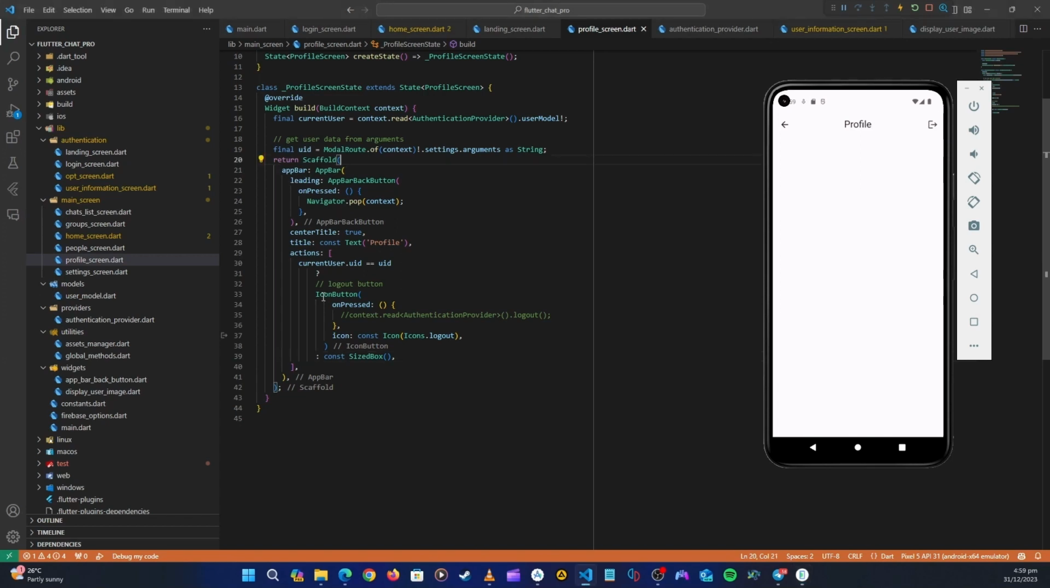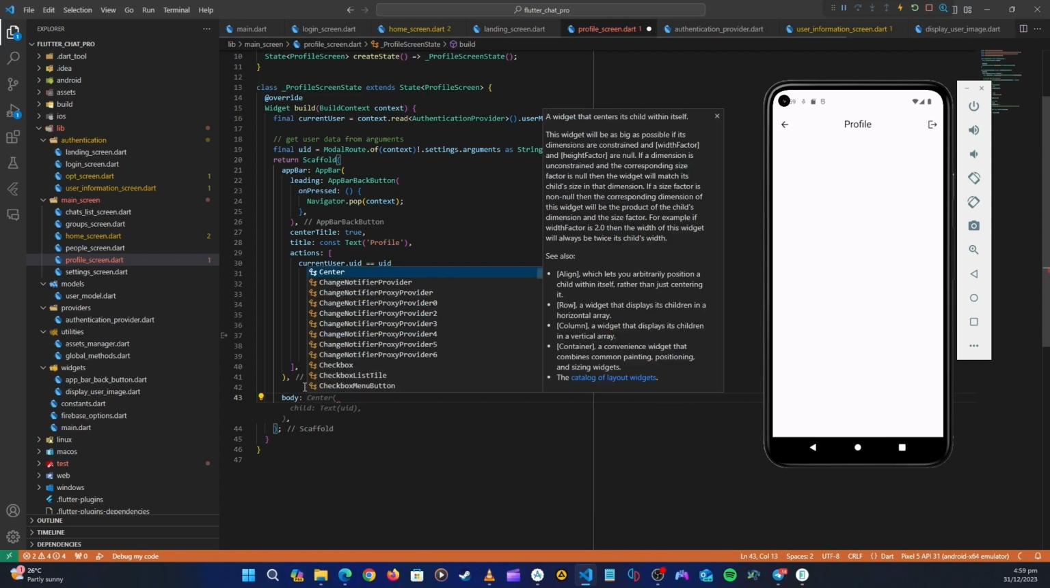Next, let's give this scaffold a body. So inside the body, let's have a StreamBuilder. Okay, because we want to show the user's current profile, this profile screen, we are going to reuse it every time we go to the profile. We're just going to populate it with the right data. Okay, if it's our profile, we'll show our details. If it is somebody else's profile, we'll show their details. Okay, so let's have a StreamBuilder here.